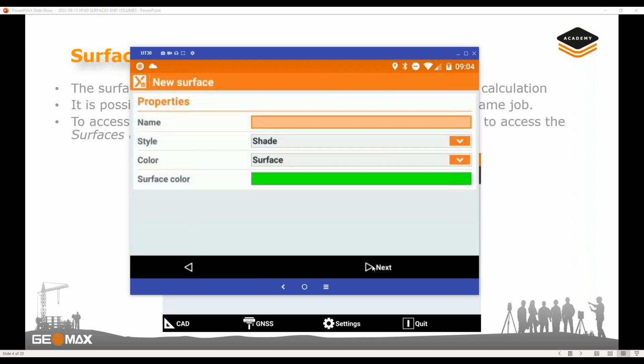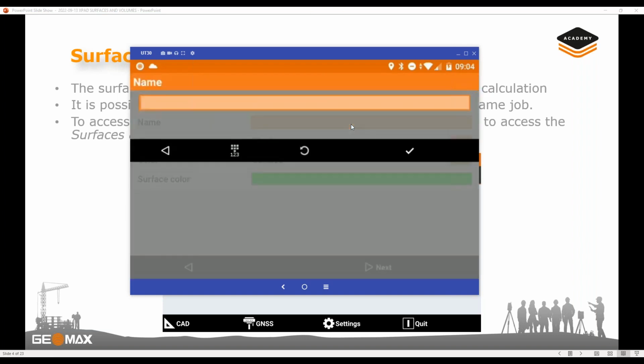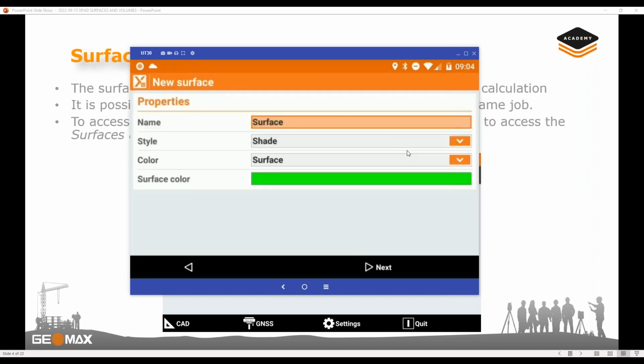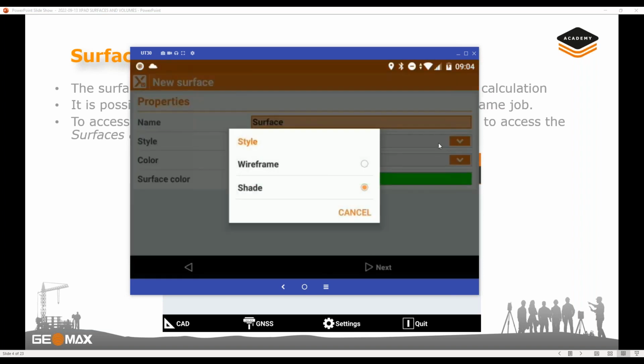So add, and here we need to select some different properties for the surface. First of all, we need to enter the surface name. I can call it also surface. Then style, two different styles: wireframe, so in that case we will see only the lines of the triangles, or the shade.